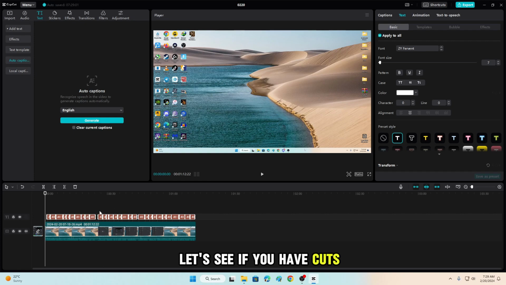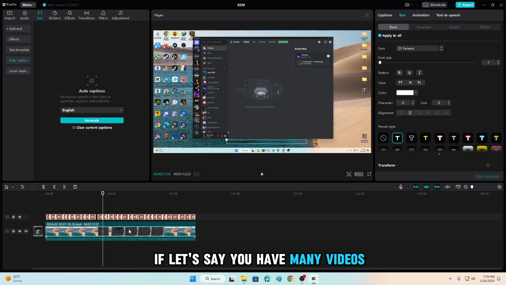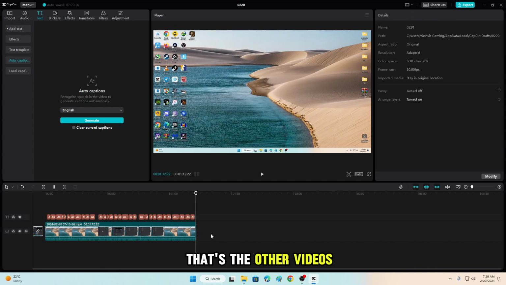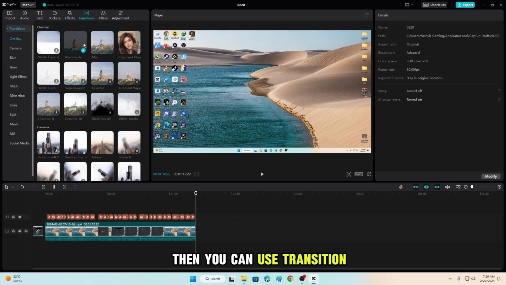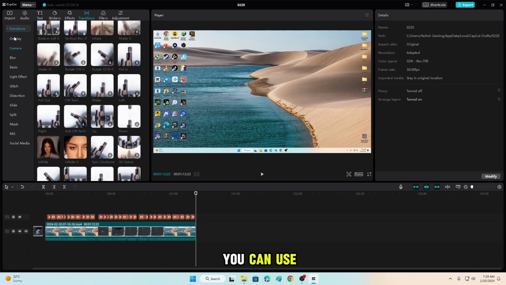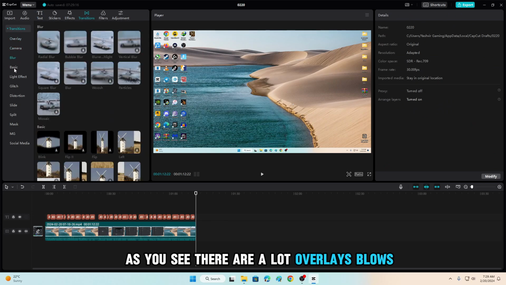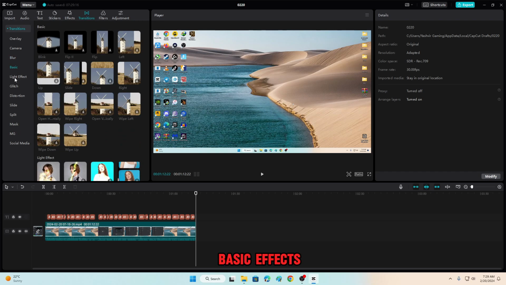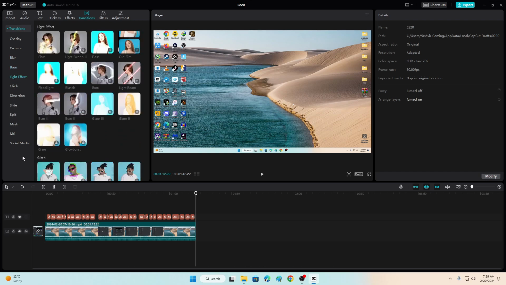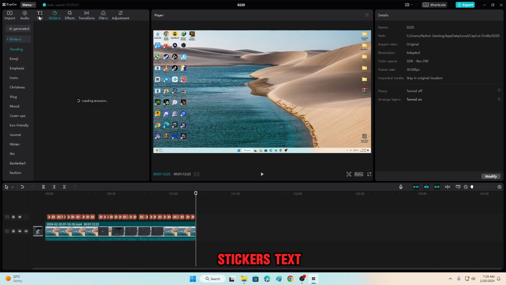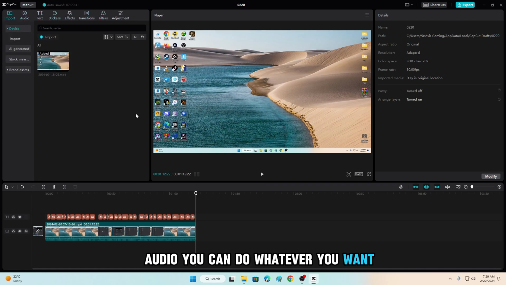Let's say if you have many videos, another video gets right here, then you can use transition. As you see, there are a lot of overlays, blurs, basic effects, light effects, glitch. There are tons of them. You can use filters, stickers, text, audio. You can do whatever you want.